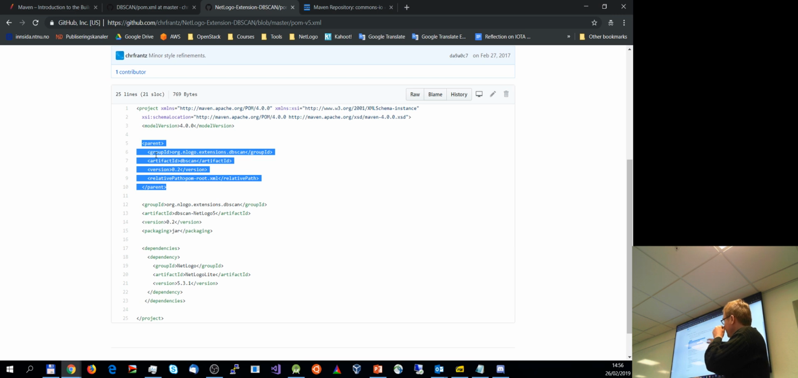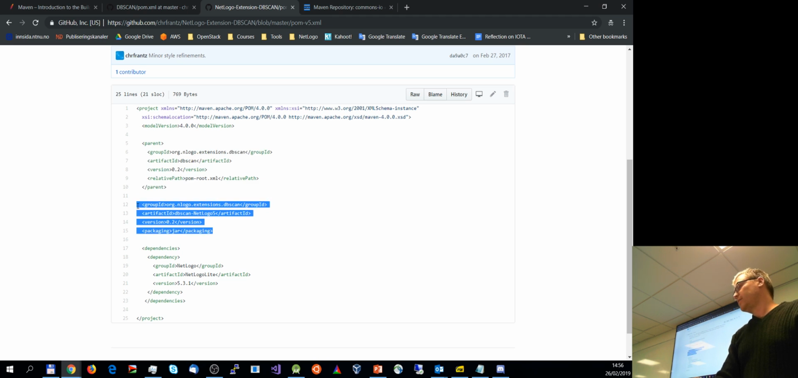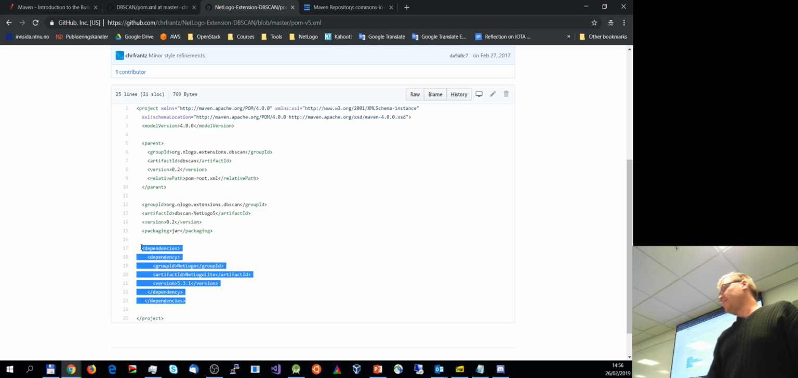So you point to the parent pom file, then you say what this thing is actually about that you're building right now. In this case, oh yeah, cool, that will be a library, dbscan library, a certain version, and it's packaged as a jar file, and it has certain dependencies it relies on. Cool, so far so good. Quite straightforward, right? No magic there.